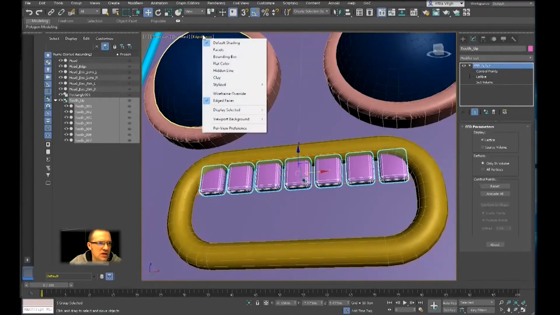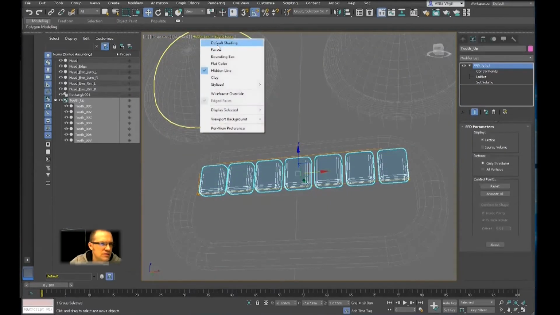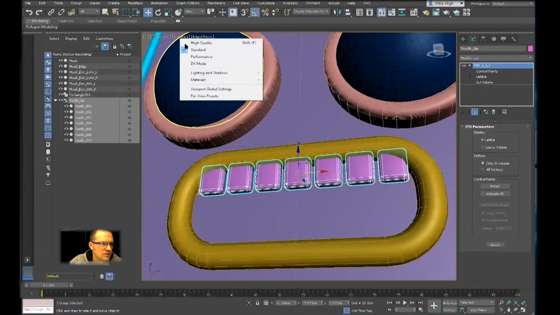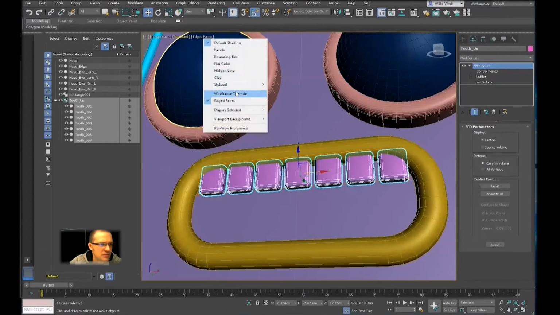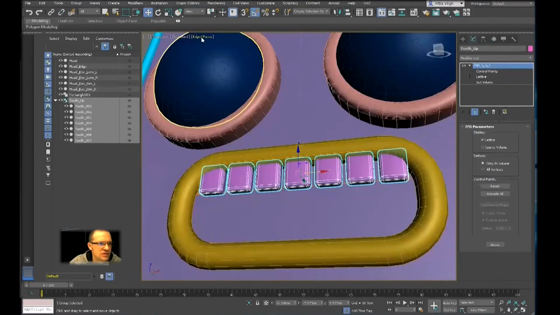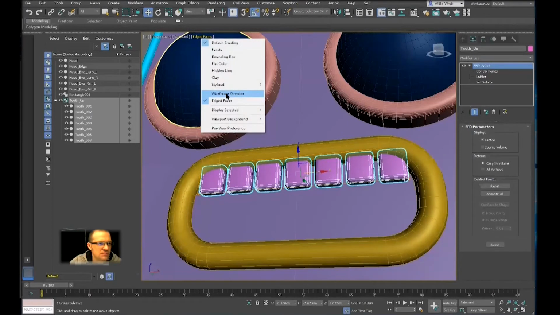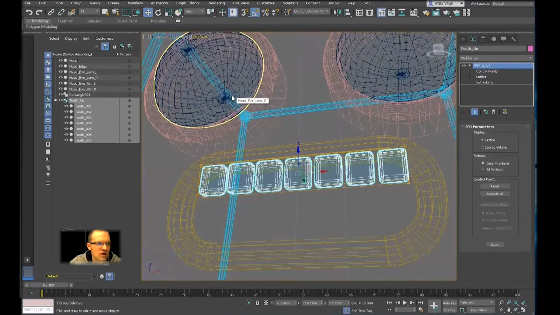With a hotkey, you can go to the wireframe override. That is what you can choose from. And edge faces. So these two: edge faces or wireframe override.